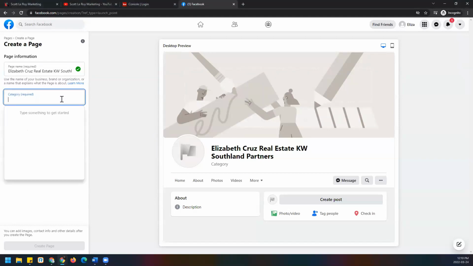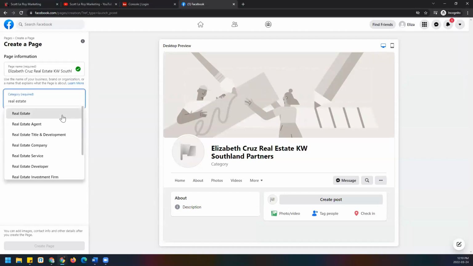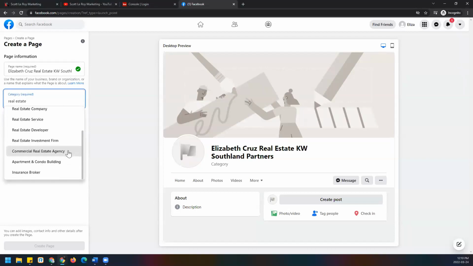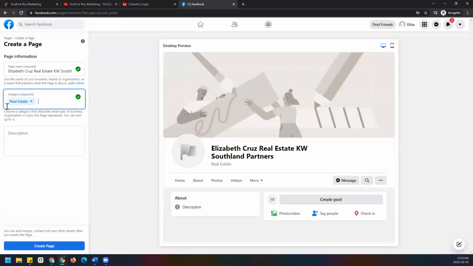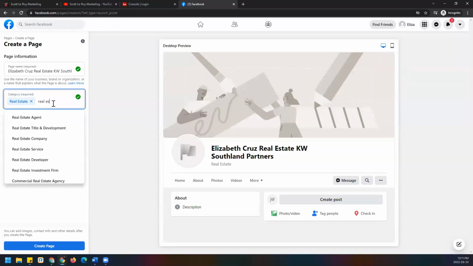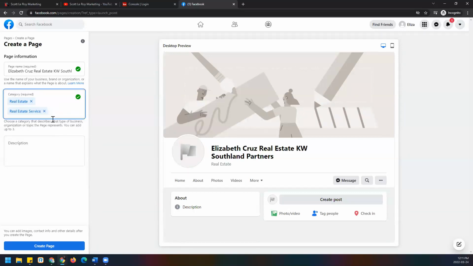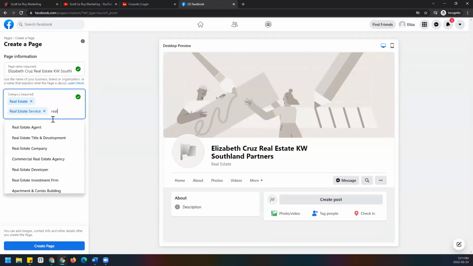Next is category. Now, we highly recommend using real estate, but there are several different options. If you want to narrow down your category there, you can. You can add up to 3 as well, though. So if you wanted to use real estate plus real estate developer, you can, or real estate service. There was even real estate company.